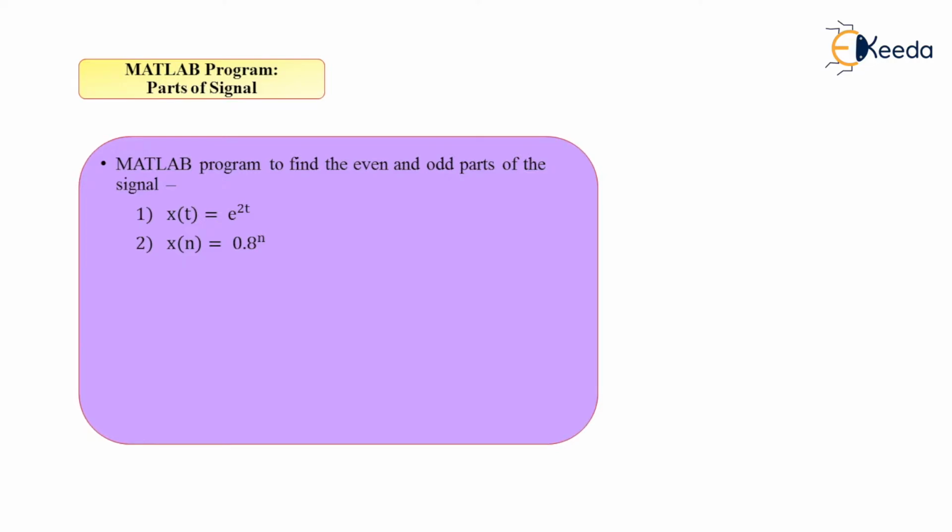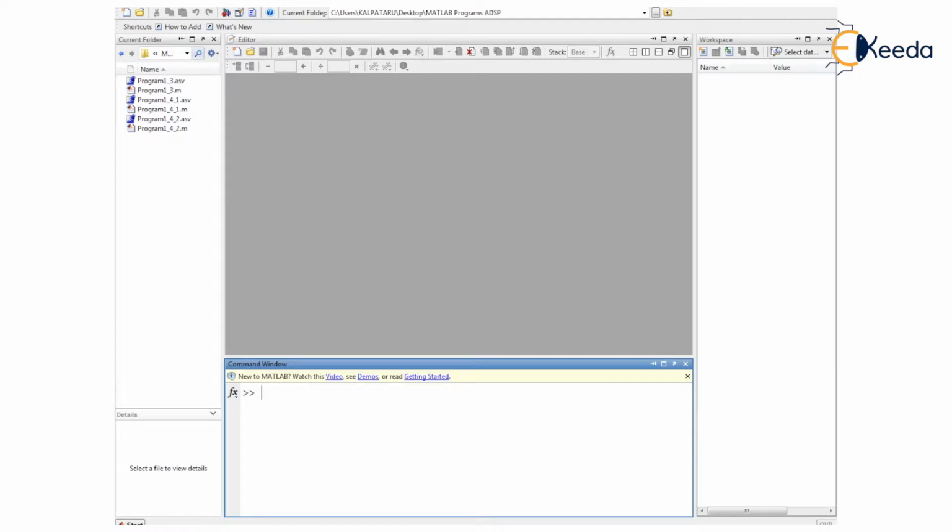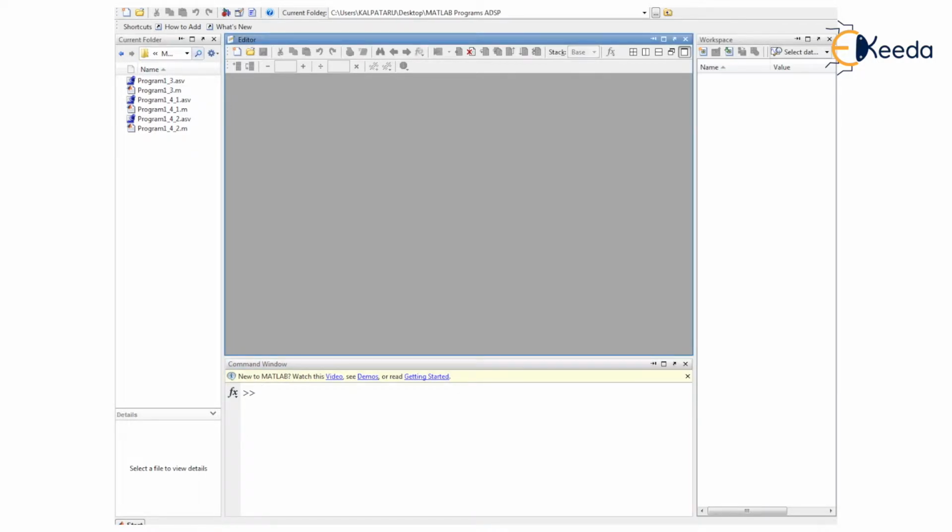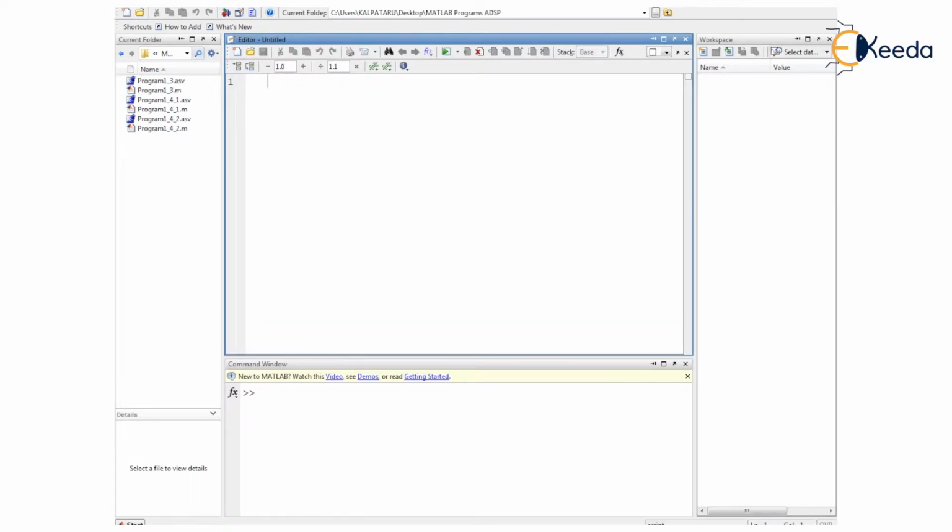Very first of all we will switch to the MATLAB environment and we shall deal with the first signal x of t is equal to e to the power 2t. So let us have the MATLAB environment. Here we are provided with the MATLAB environment. In the editor window, we will like to have one untitled script where we can start programming for the given signals. So here we have an untitled script.